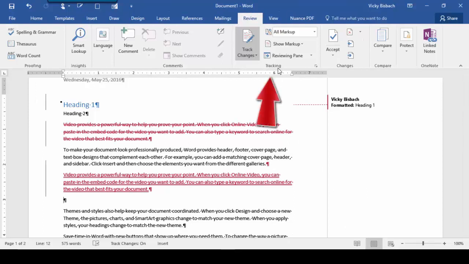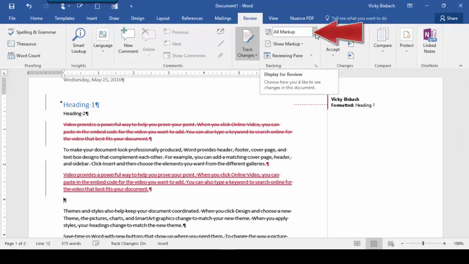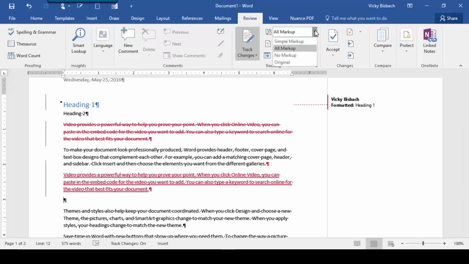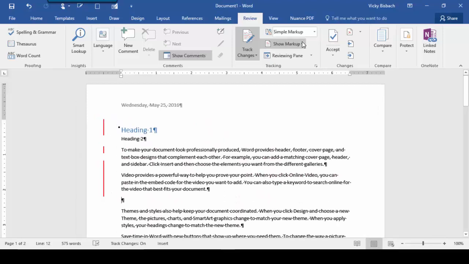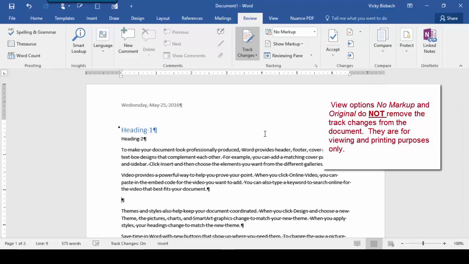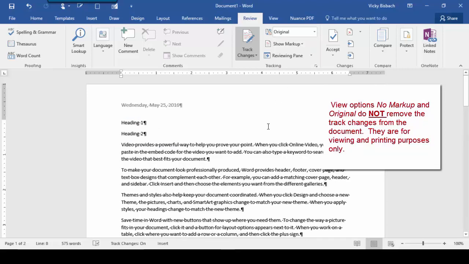So let's go back to the tracking group and click on the More next to All Markup. Right now, we're viewing the track changes in All Markup. If we click on the down arrow, we switch it to Simple. That's what we had when we came over and clicked on the line. We can change it to No Markup. This is like accepting all of the changes, but just for viewing and printing purposes. They're not actually accepted within the document. And we can go back to your original. This shows us the document before any markups were made to it. And again, it's just for viewing and printing purposes.